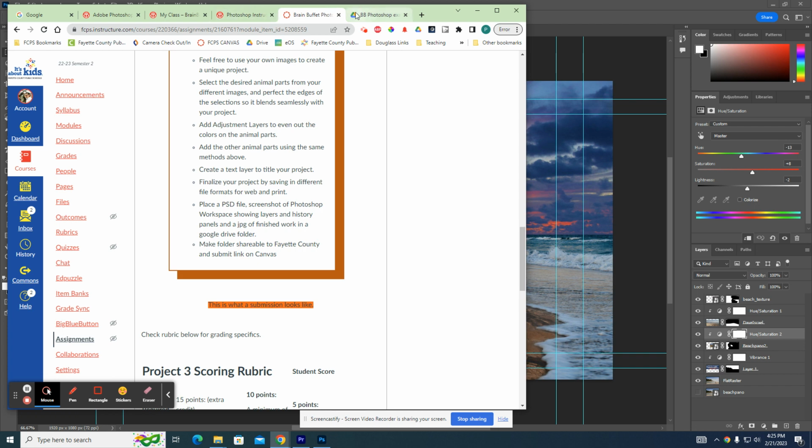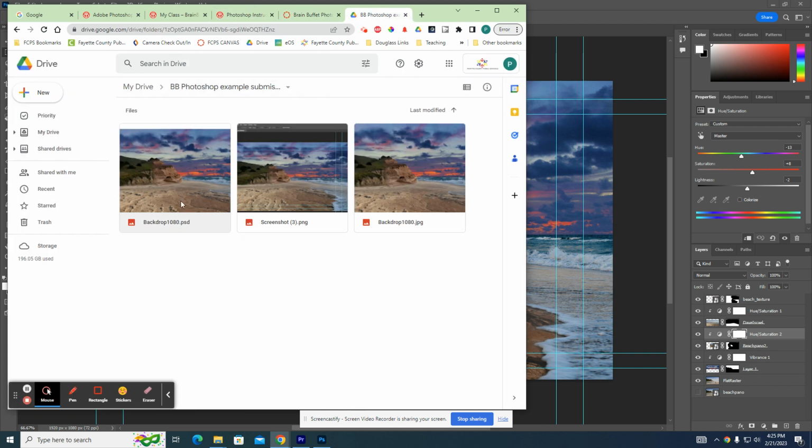So that looks like this. There's the PSD folder, so that's the Photoshop folder. I can go in and actually open it up in my Photoshop and look at the layers that you have there. Then there's the PNG file, so it's a screenshot showing that. So if I can see very easily that you did your work, I might not have to open the Photoshop file. And then lastly, the exported JPEG of your work.